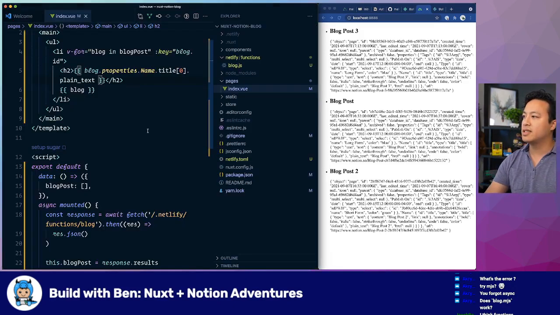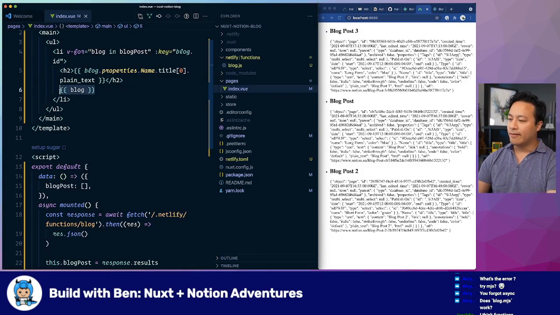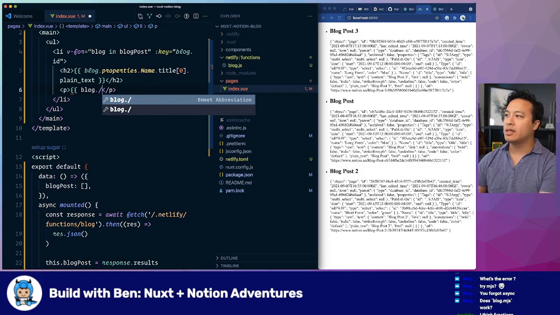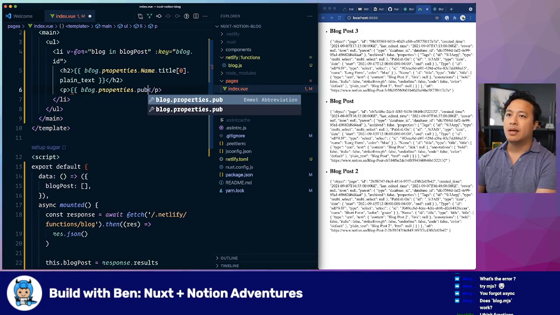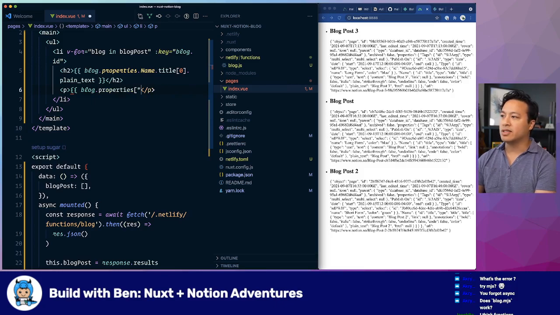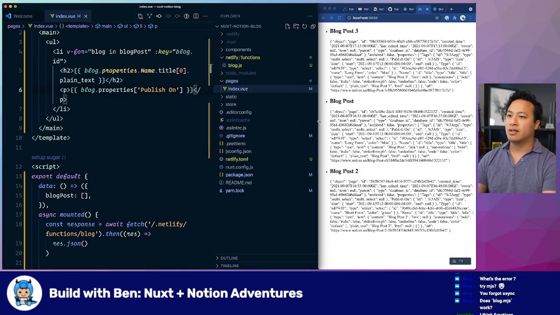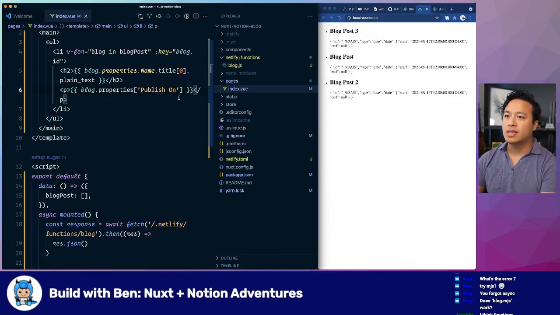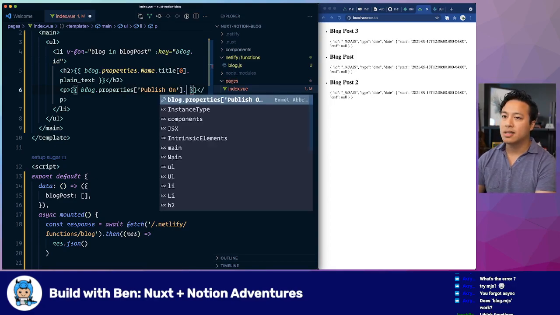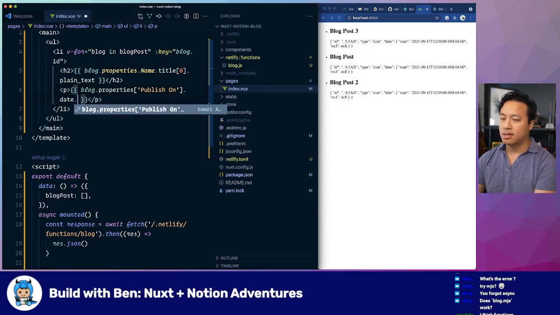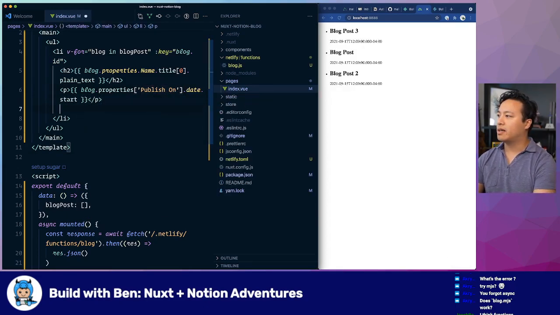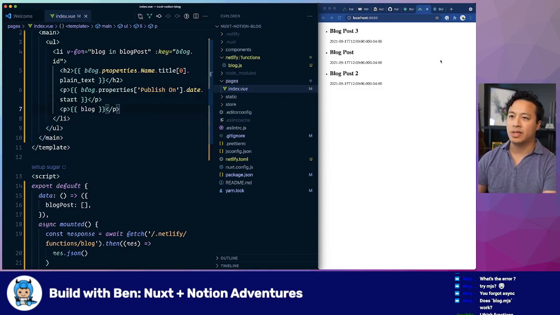And so, to make this just a little bit more fun, to show you again just why Vue is so awesome, we can have the blog.properties.publish. Oh wait, publish on is a string. So I think I need to do it like this. If I do it like this, this should now give me a date. Okay, publish on date start. Okay, better. I'm still gonna print out the blog itself just so we can have a little bit more rich data here.